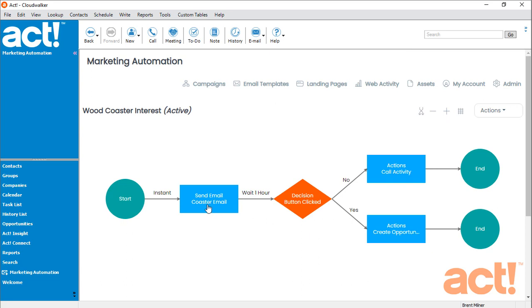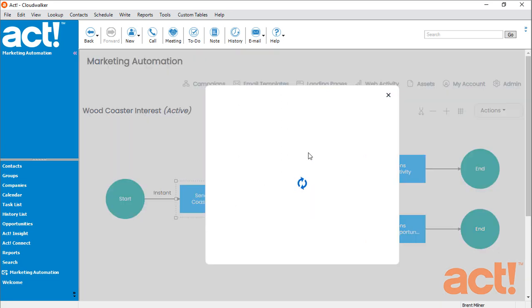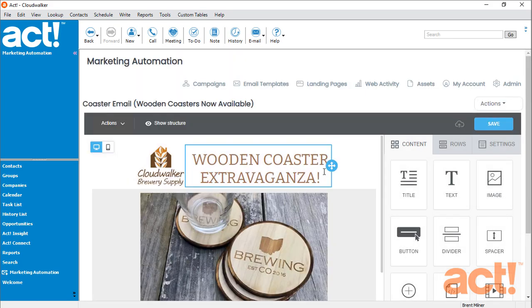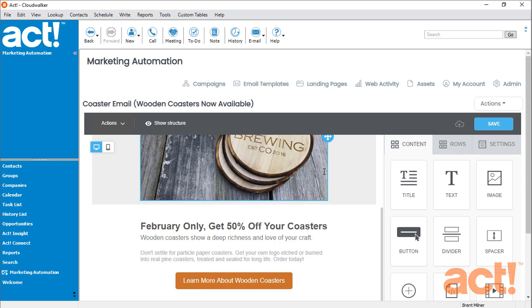Rick is going to receive this first email, the coaster email, and so let's click this to take a look at what the email looks like. Now I've designed this email in ACT Marketing Automation as well, and I want to focus on this button that I've added. It says, Learn more about wooden coasters. Now I could have this button linked to my website, which then gives details about our new product.